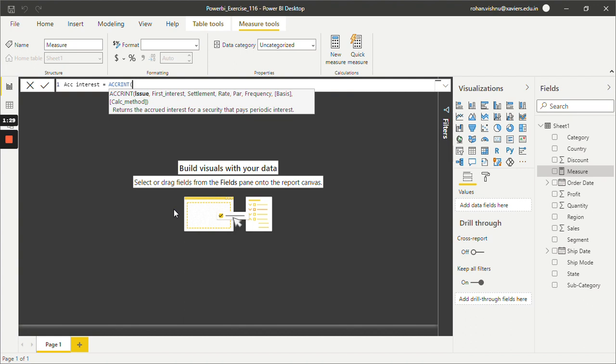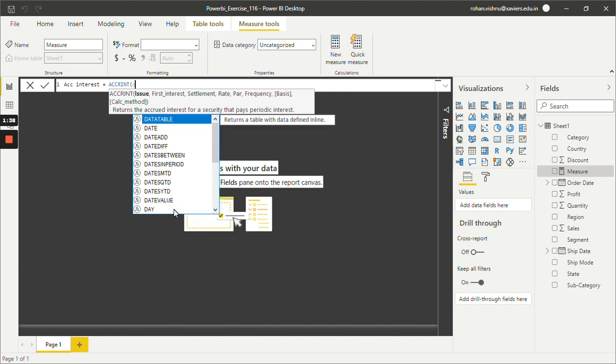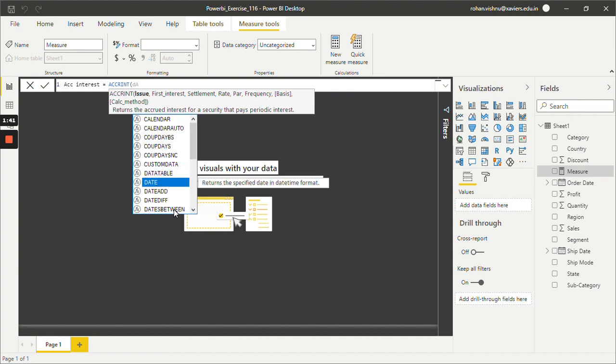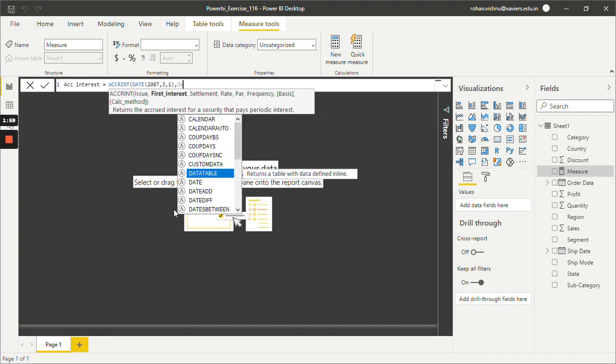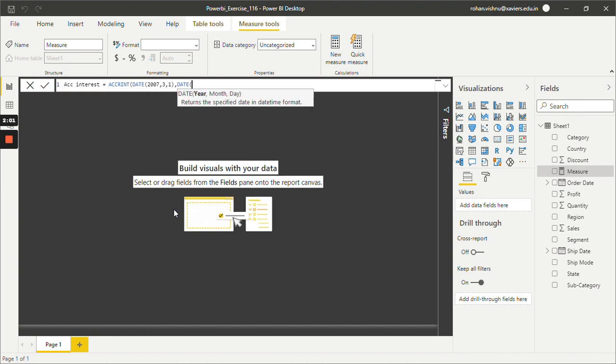Now let's say we want to get the accrued interest for some data. Let's say the issue date is, and in order to give any date, we need to apply the DATE function over here. Let's say 2007, 31. This is my issue date. The second one is the first interest date. This is, let's say, 31st August 2008. So for that, again I have to make use of the DATE function.